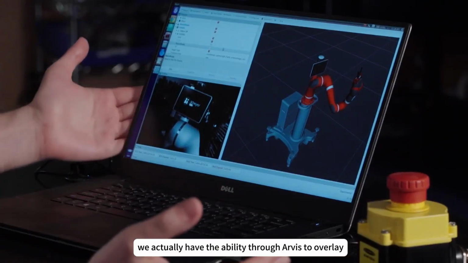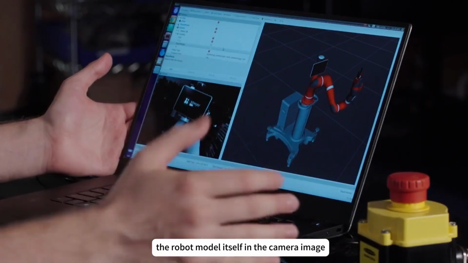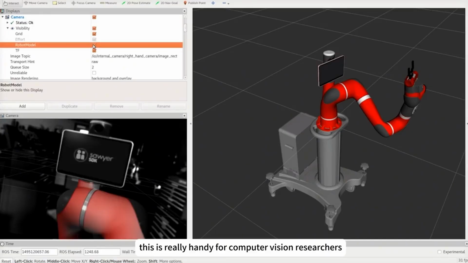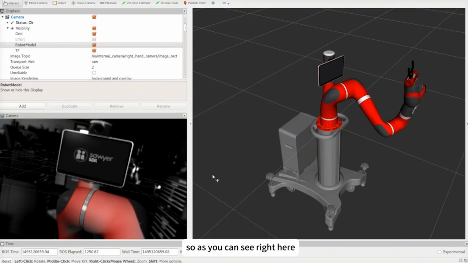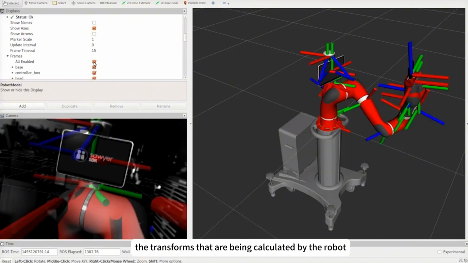And we actually have the ability through RViz to overlay the robot model itself in the camera image. This is really handy for computer vision researchers. So as you can see right here, color was just added to the image because that's actually the robot model being overlaid on the image. Another piece of data that you can visualize through RViz is the transforms that are being calculated by the robot.